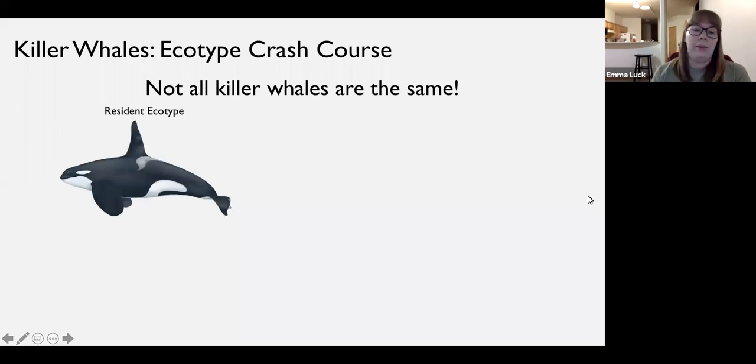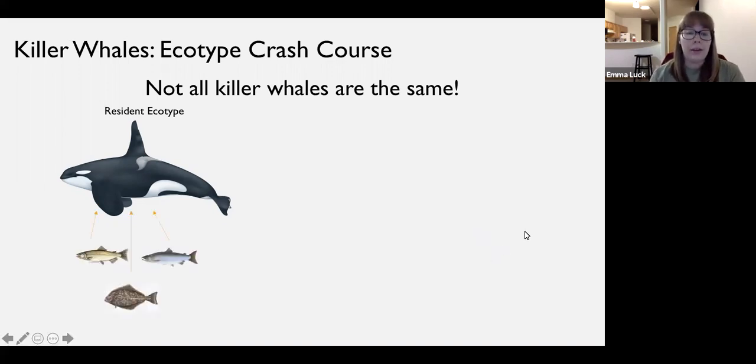So the resident ecotype, these whales tend to travel in large family groups. They're very family oriented. There's no dispersal. So when a whale is born into a family, even when it's an adult, it's going to remain in that same family, which is pretty rare in the animal kingdom. And they are exclusively fish eaters. The majority of their diet is made up of salmon, specifically Chinook salmon, but they will occasionally eat other species like flatfish as well, but they don't eat marine mammals. In over 5 decades of research, they've never been documented actually consuming a marine mammal, just fish.